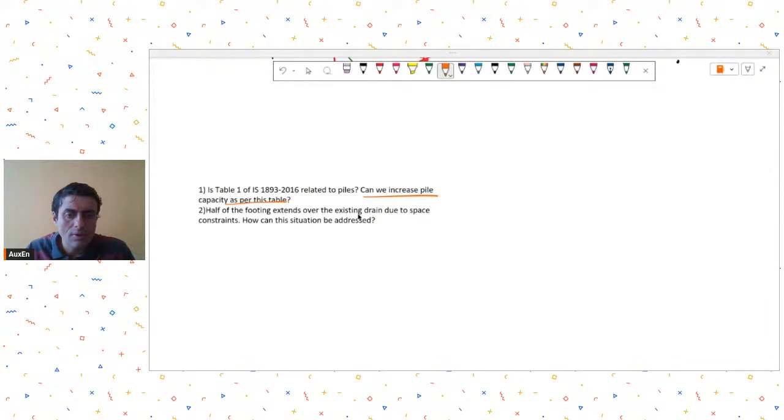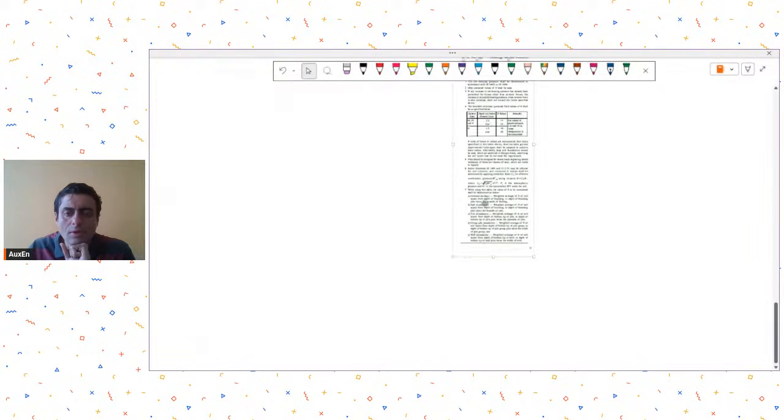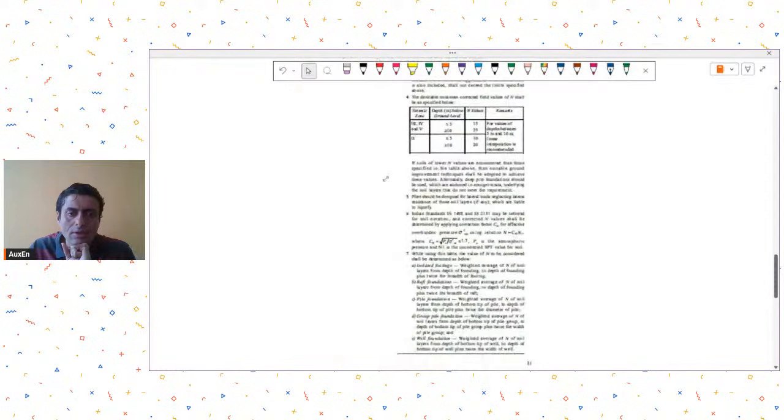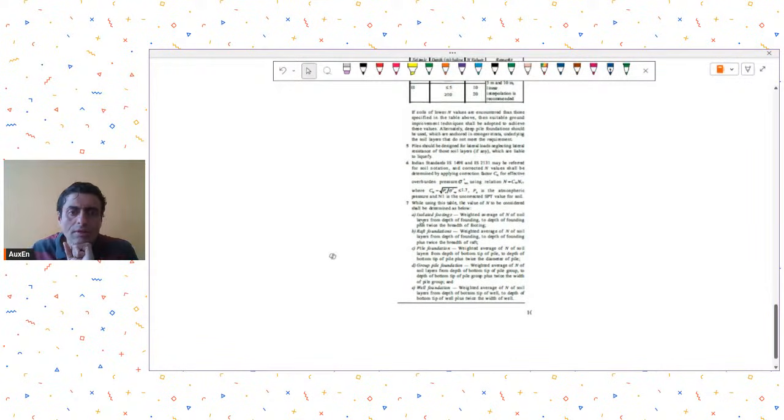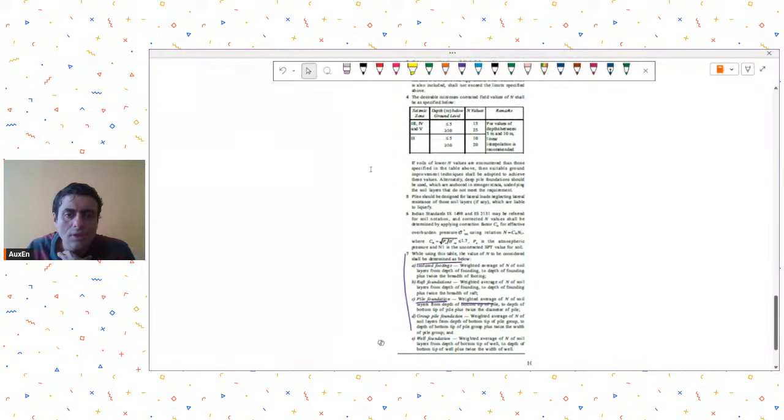So I don't know if we will be able to see over here, but this table does mention the piles also. So this is that screenshot, and here it is mentioning, although this might not be very visible, for piles weighted. So here they are trying to say how to find out the end value for these types of substructure.